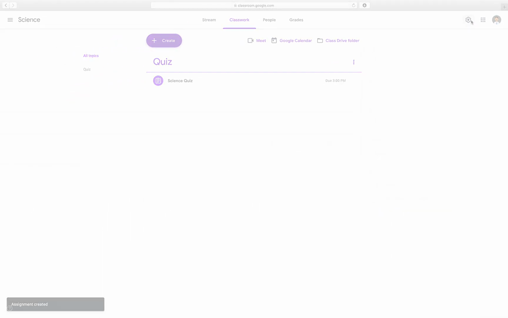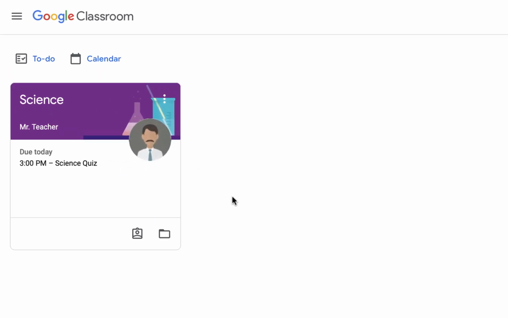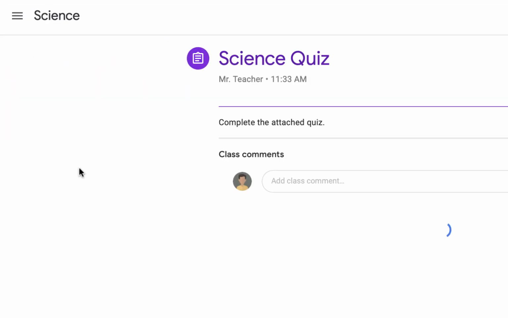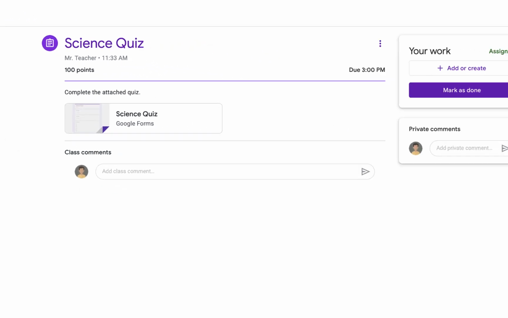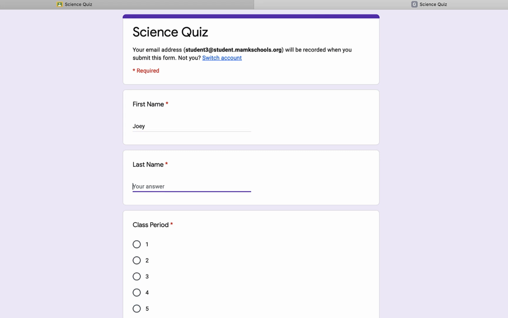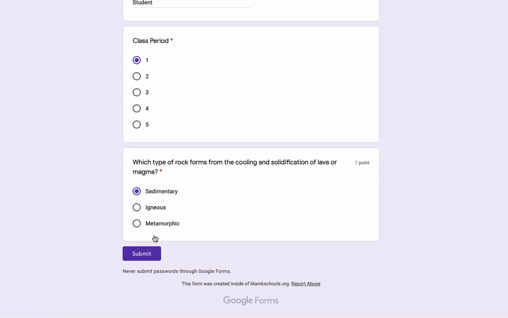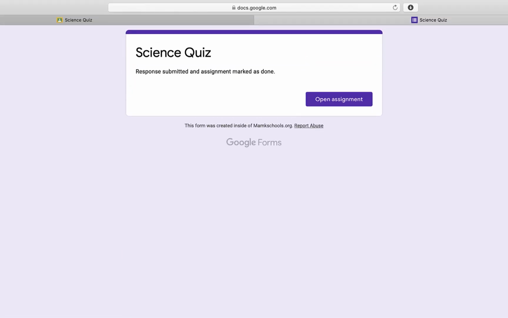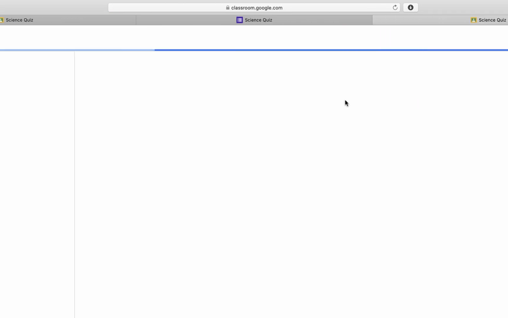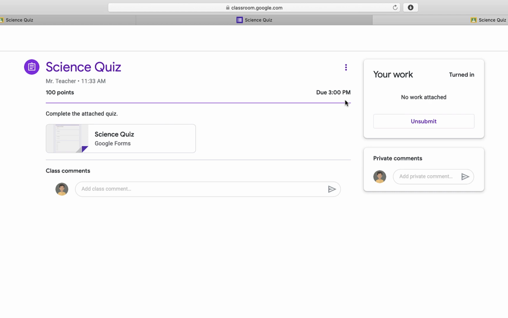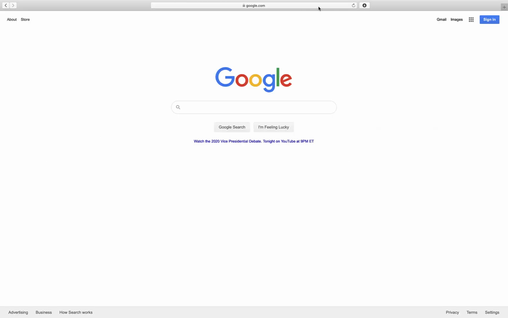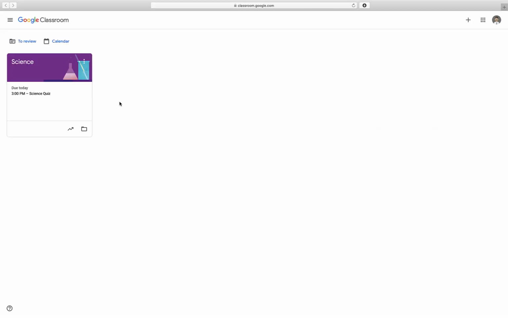Now let's take a look at what the experience is like for a student. Students will click on the assignment within their Google Classrooms and then click on the form to start the quiz. Once submitted, students can click on Open Assignment to be brought back to the Google Classroom assignment. This is where they will eventually find their scores. Now that we have a quiz completed and turned in, let's head back to the Teacher Google Classroom to see what it looks like from there.